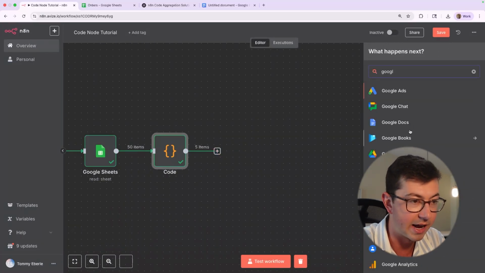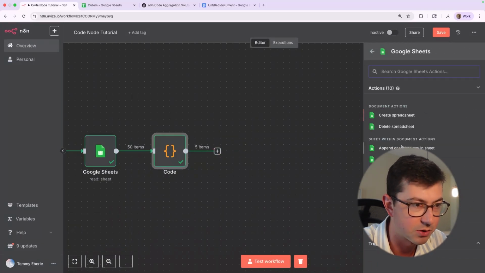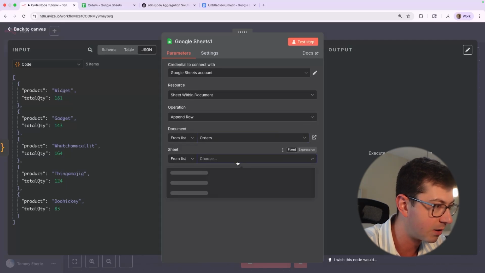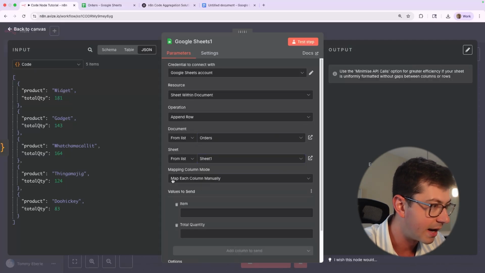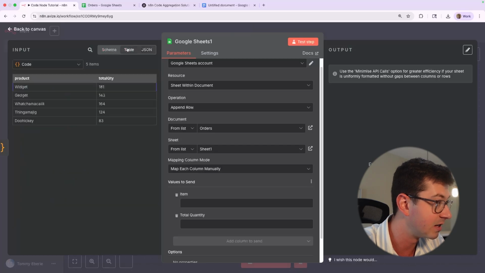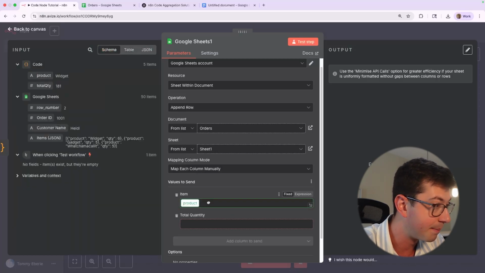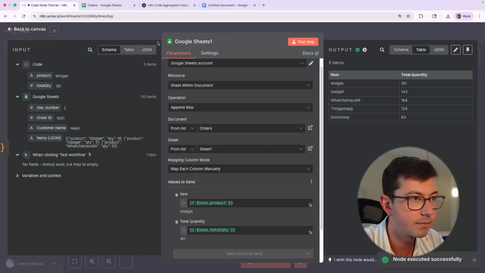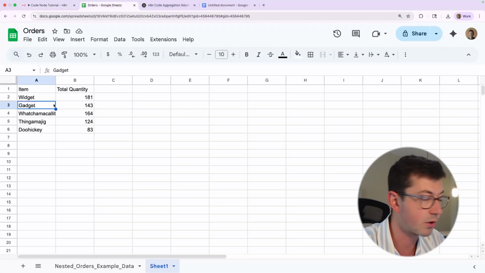And yeah, we can basically go into Google Sheets now and paste in the data. Why don't we do that? So we're going to grab my orders document. We're going to grab the sheet called Sheet 1, and we are going to send each of these things, product and then total quantity. Let's go ahead and test step. That looks good. And then, yep, now it's in the Google Sheet.